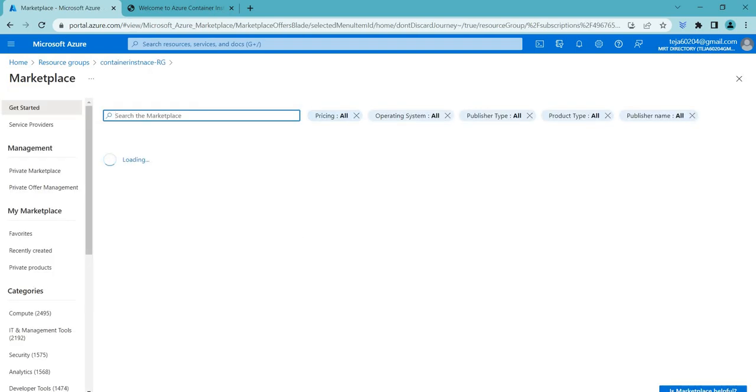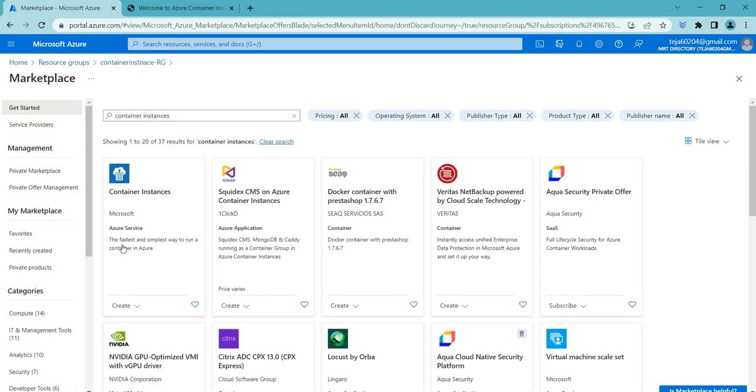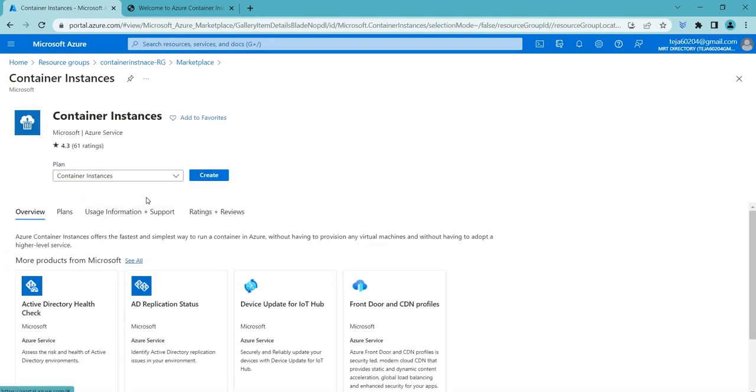So let's search for the container instance. There you go, we have got the container instance. Basically the container instance is a cloud-based service provided by Microsoft Azure that allows you to run Docker containers without having to manage underlying infrastructure. In simple terms, ACI lets you run containers in the cloud without having to worry about the servers, virtual machines or other infrastructure required to support them. So that is the definition of instance.